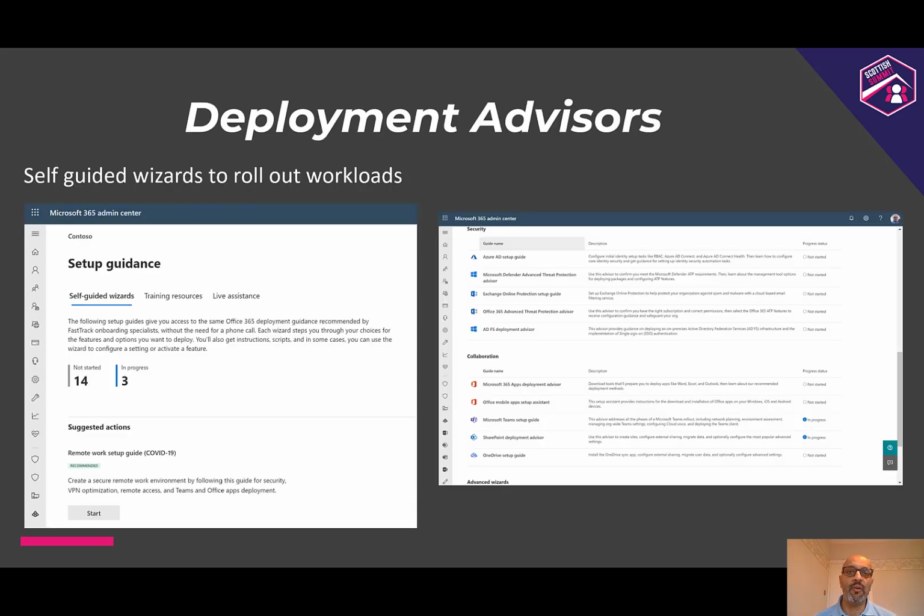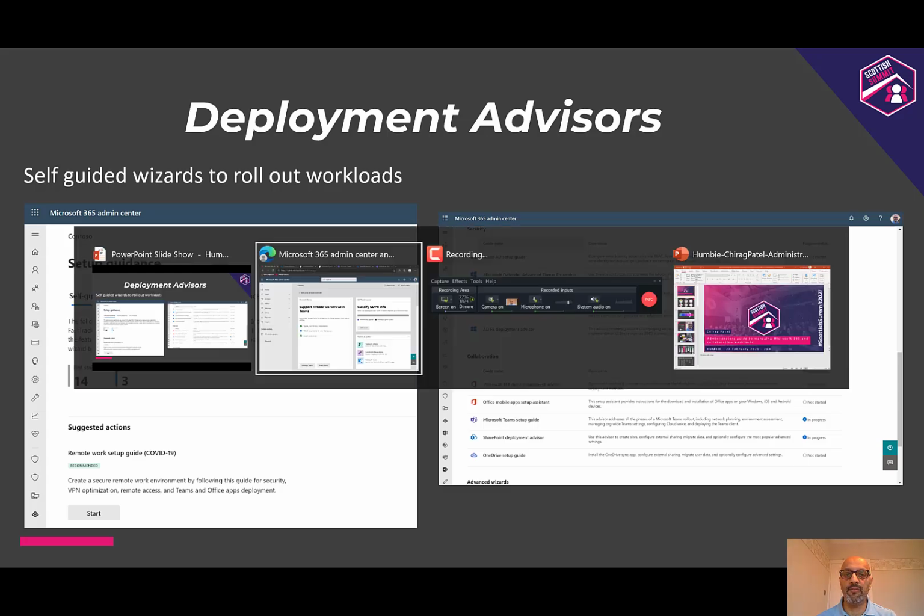Deployment advisors or setup guides is another area which gives you a quick way to deploy various services, and there's a whole raft of them as well. We'll look at a specific one here just to give you a flavor of what that wizard looks like, but again you have various options to explore and configure as and when your journey continues with the implementation of Microsoft 365.